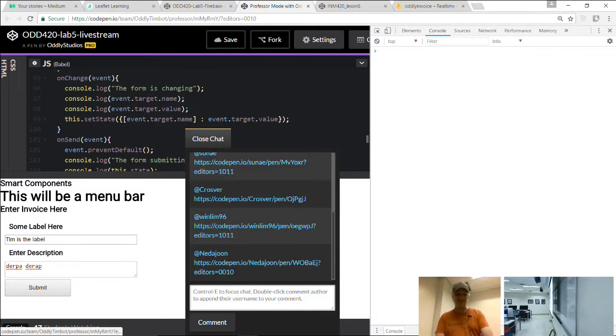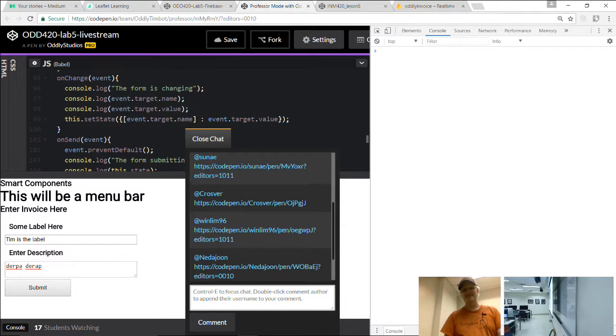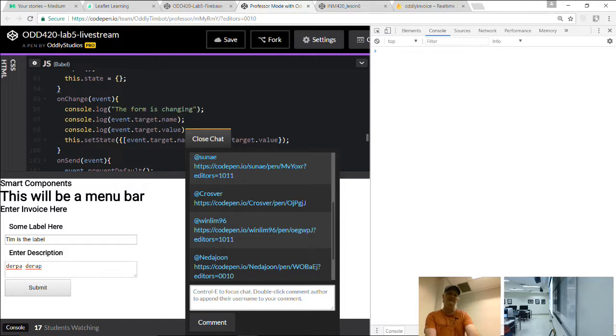Let's see who was first. Well, it's not event. The event right up here, you can call it whatever you want, because that one's just a parameter. So you'll see some people do this, like EVT. That'll work too.